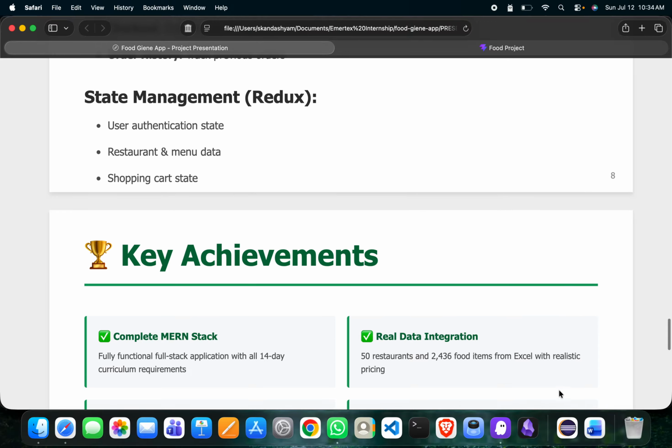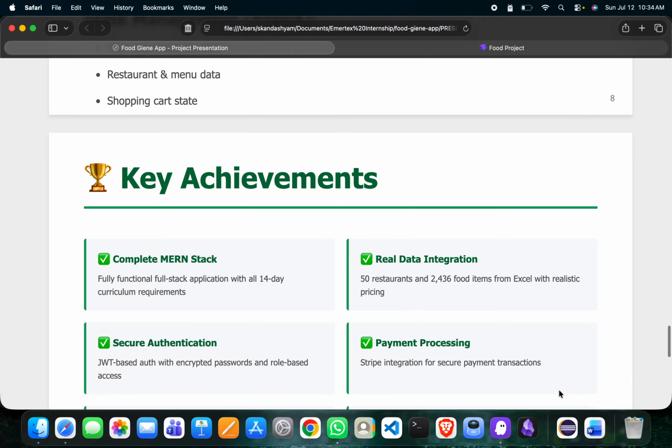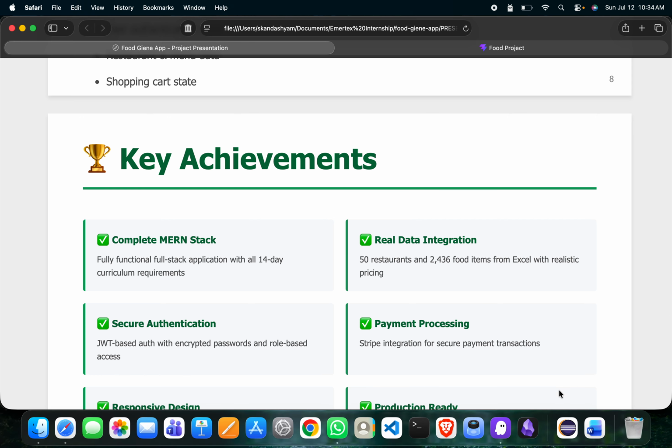Key achievements: this project allowed me to apply several concepts that are commonly used in real world software development.